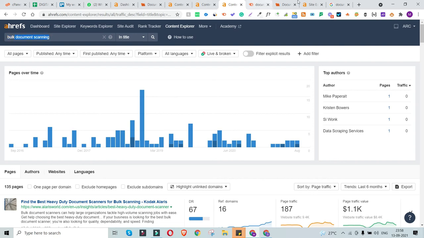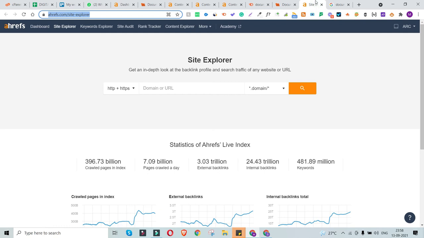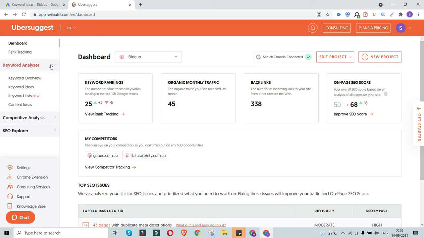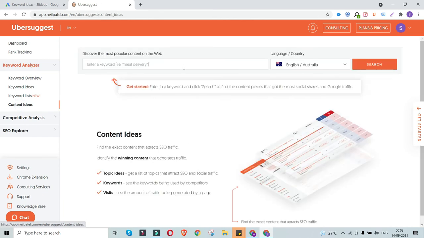The next step can also be to simply use Ubersuggest. Now this is an amazing tool. It's a free tool that will give you some 10 content ideas for free. So if you go to keyword analyzer, over here you have an option for content ideas. Just click on content ideas and search for that particular term. So let's say document scanning is my term. Select the right location. In my case it's the US market.